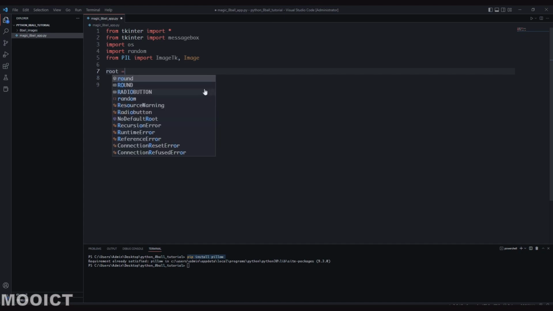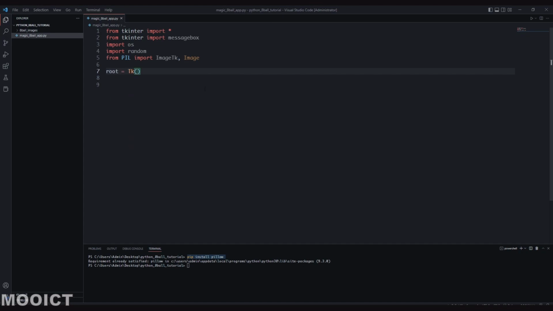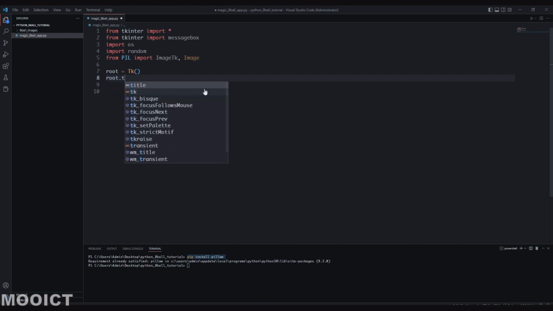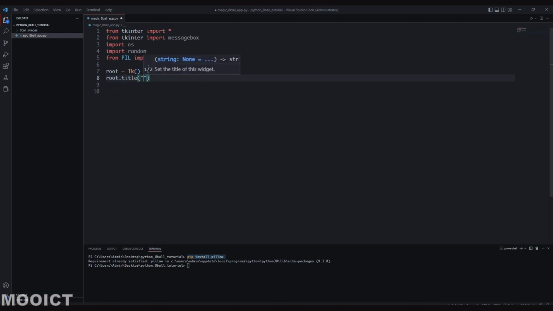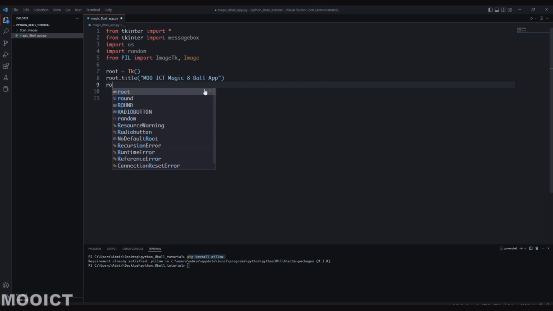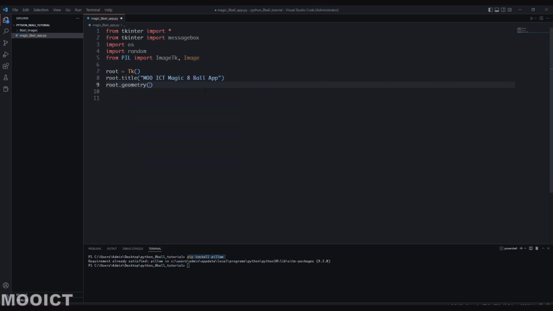We're going to say root is equal to Tk. So that's just initializing the window. Root.title. We'll give the title ACT Magic 8-Ball app. And then we do root.geometry. So that's the size of the window. And this one's going to be 610 by 510. x510. Did the comma for some reason.